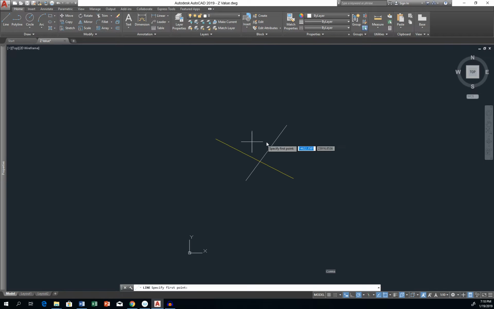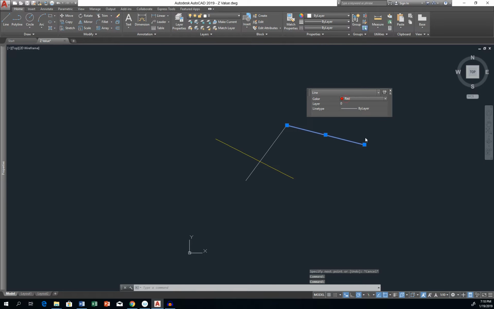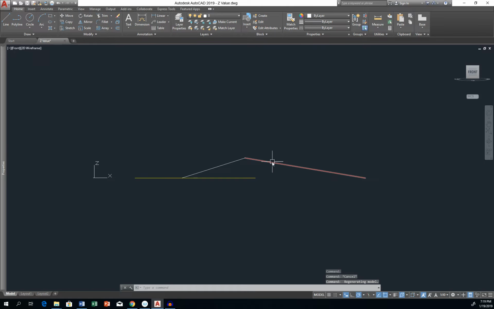Moreover, if you draw anything and snap it to any point whose Z value is not 0, the point of the new object will take over the same Z value as the point you have snapped to. Thankfully, AutoCAD offers an option to force Z value to be 0 for all objects.